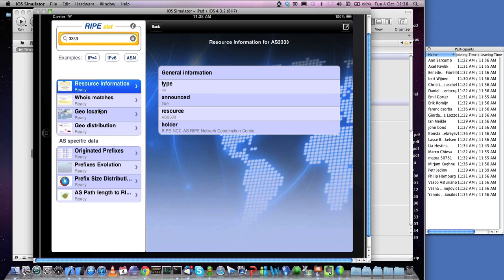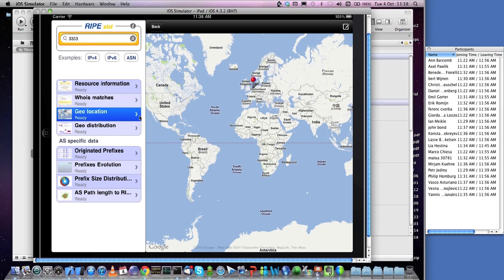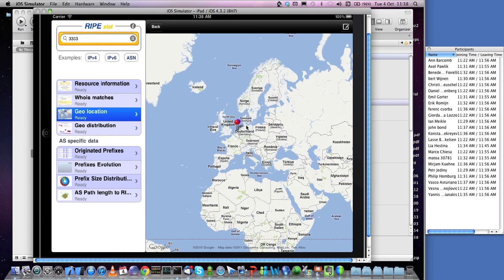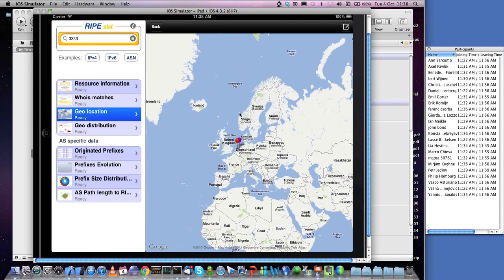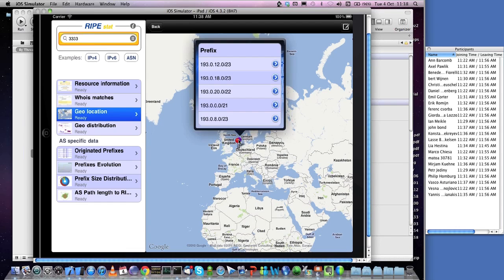So go on. The geolocation plugin presents the user with a map view showing the current geographical location of the prefixes announced by this AS. So prefixes located in the same geographical location are actually grouped. If you click on a pin, you will be prompted with a view of all the prefixes in this location, and you can of course just click on this button and you will launch another query with respect to this prefix. But we are not going to do that, otherwise we just lose the context.